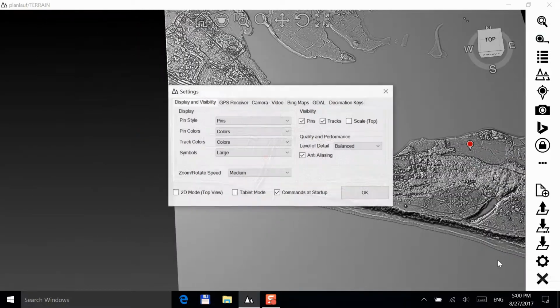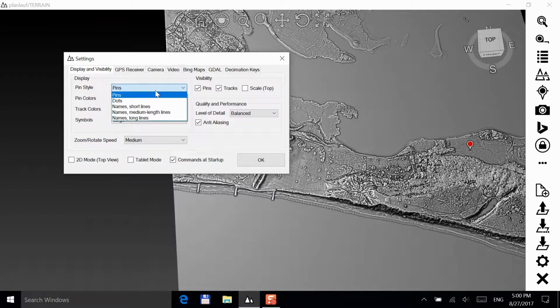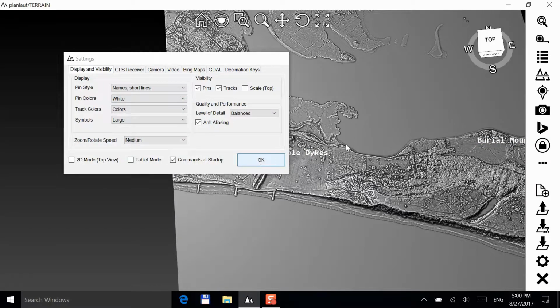Click on the Settings button. There are 3 basic options on how to display the pins: pins, dots, or names with different lengths of the lines. Select the option to display the pins always in white and click OK.